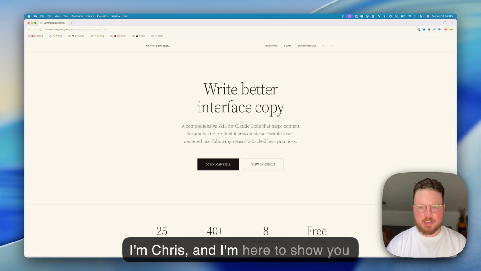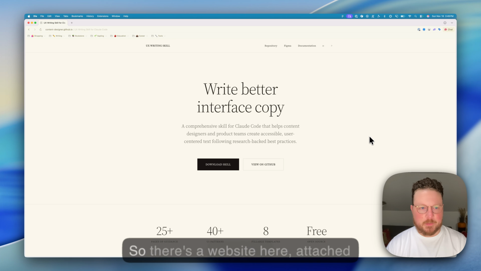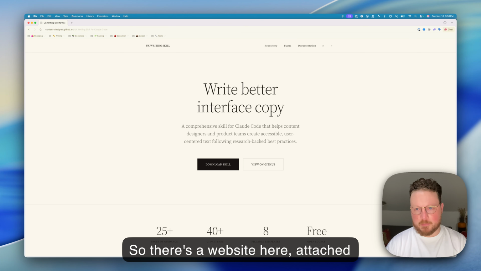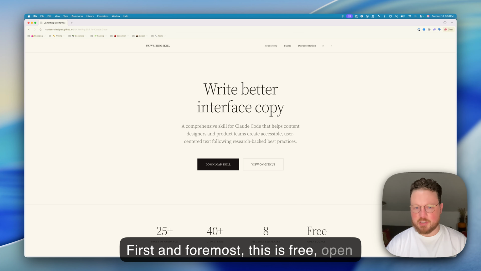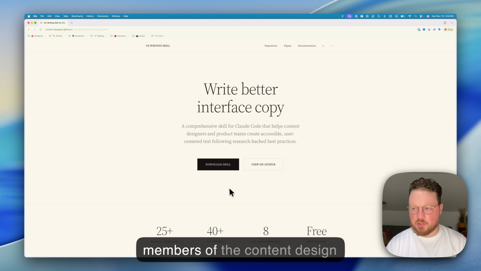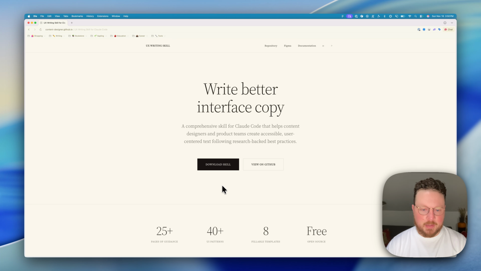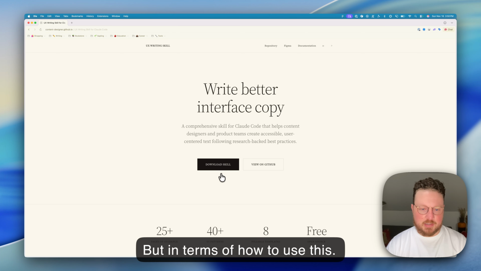I'm Chris, and I'm here to show you how you can use the UX writing agent skill that I created for Claude and Claude Code to write better interface copy using your Figma designs. So there's a website here attached to the GitHub repository. First and foremost, this is free, open source, and I hope that other members of the content design community can contribute to it. But in terms of how to use this, it's fairly straightforward.